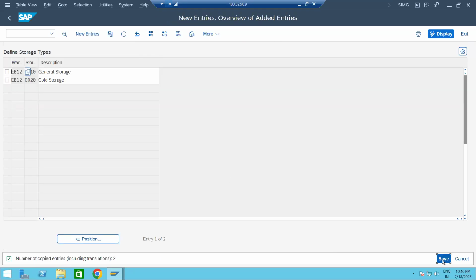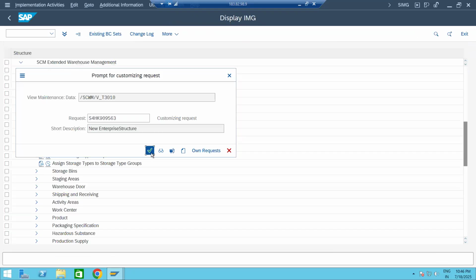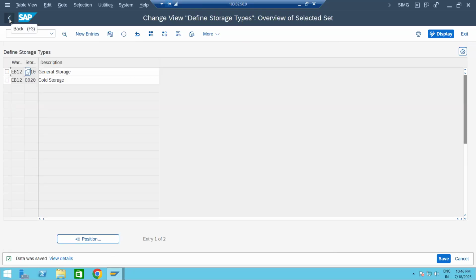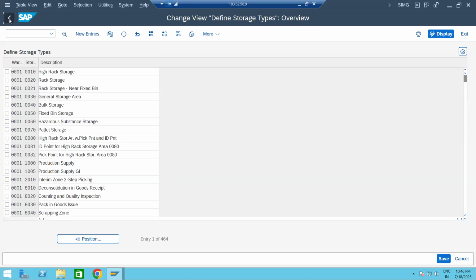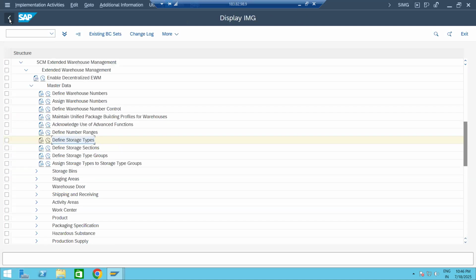Okay. So these are the two storage types I have created. Now next is the storage section.